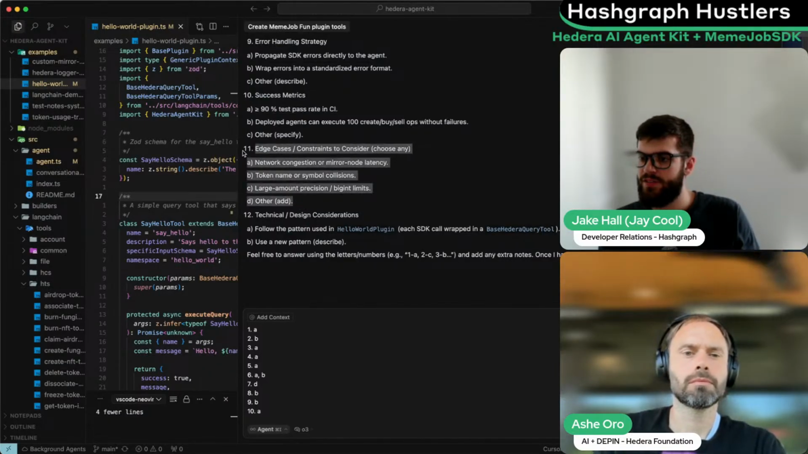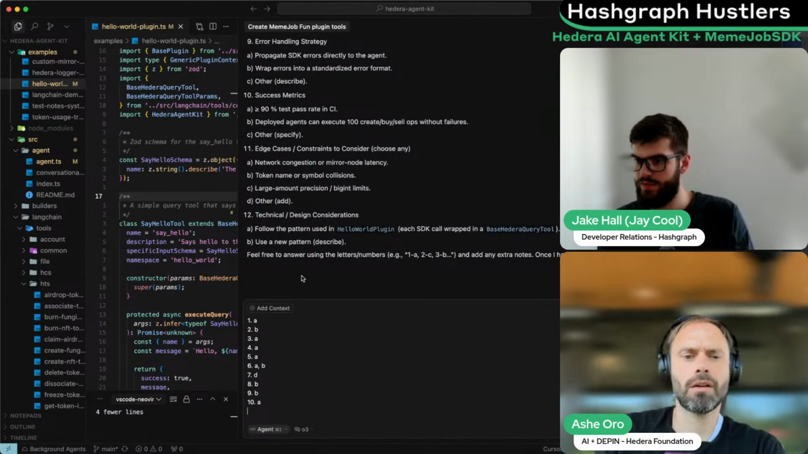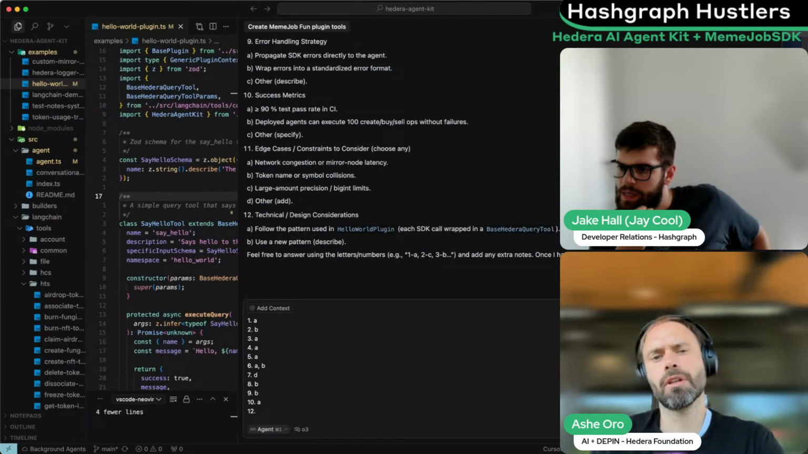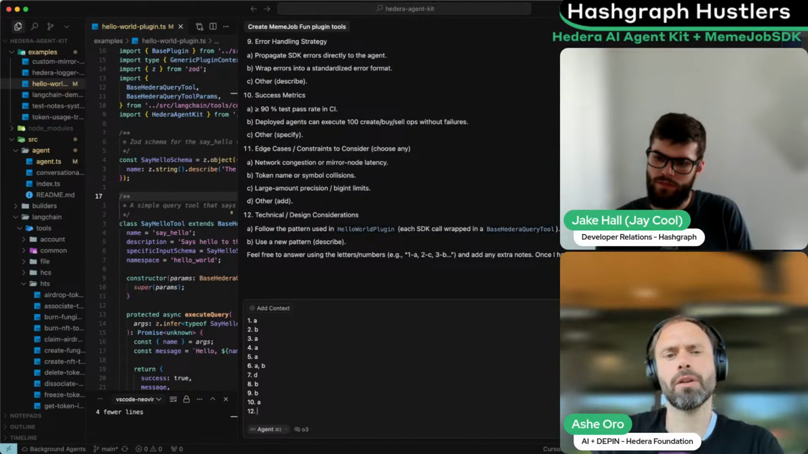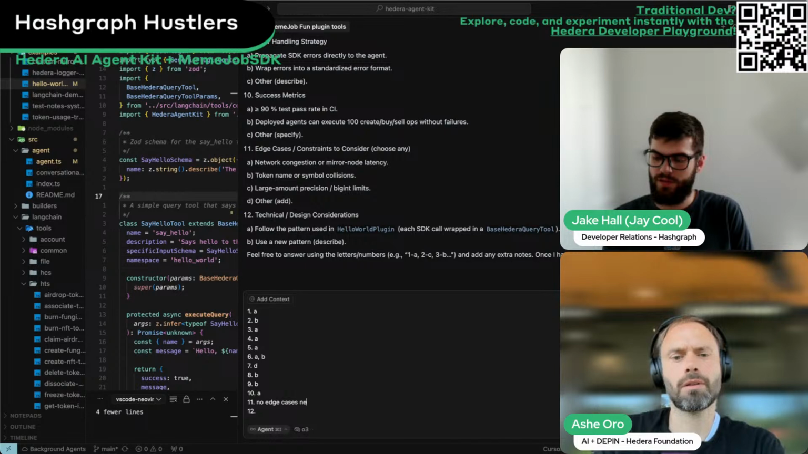Edge cases. Let's forget about edge cases for now. I'm just going to totally omit it. And then 12, technical design considerations. I would explicitly call out for 11. I would say don't handle edge cases or something. No edge cases need to be considered.